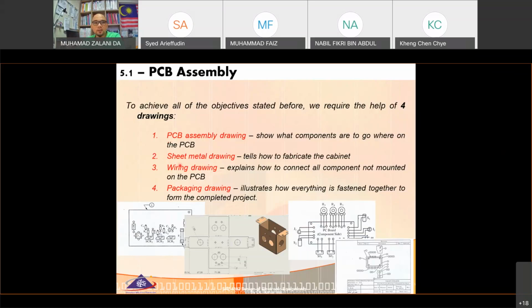And then sheet metal drawing is another drawing that is used for designing our enclosure or cabinet. And then wiring drawing, which is related to wires that is connected from PCB to the outside component or the component that is outside of the PCB. Okay. And then number 4, packaging drawing, which is the final packaging plan of our project or prototype.